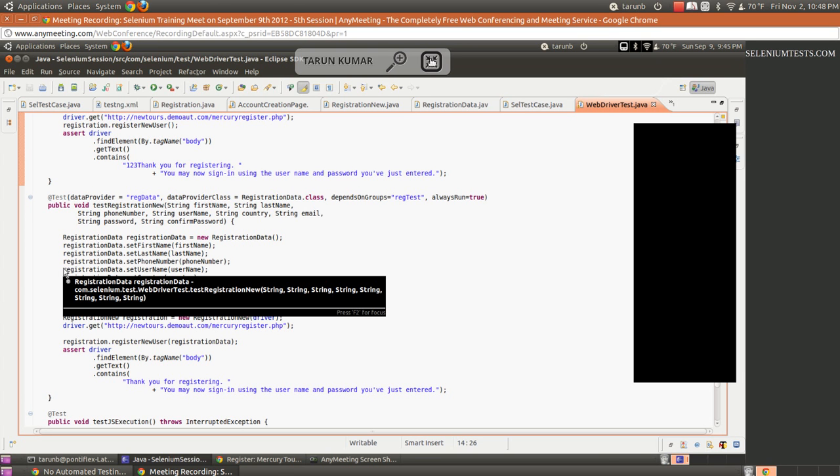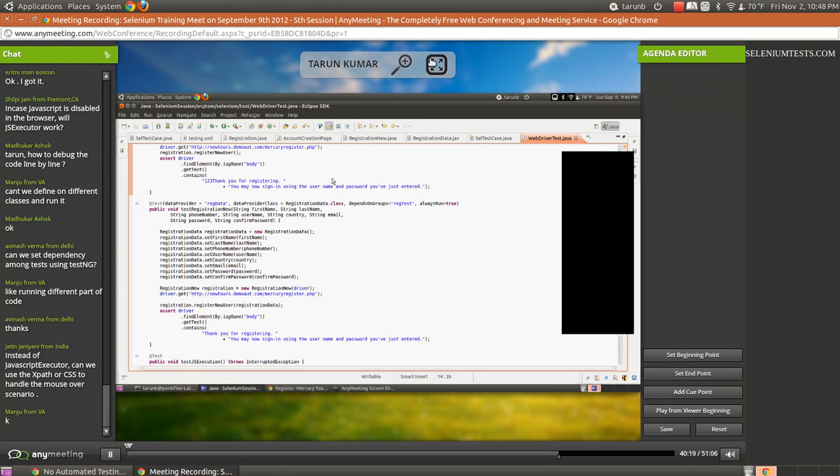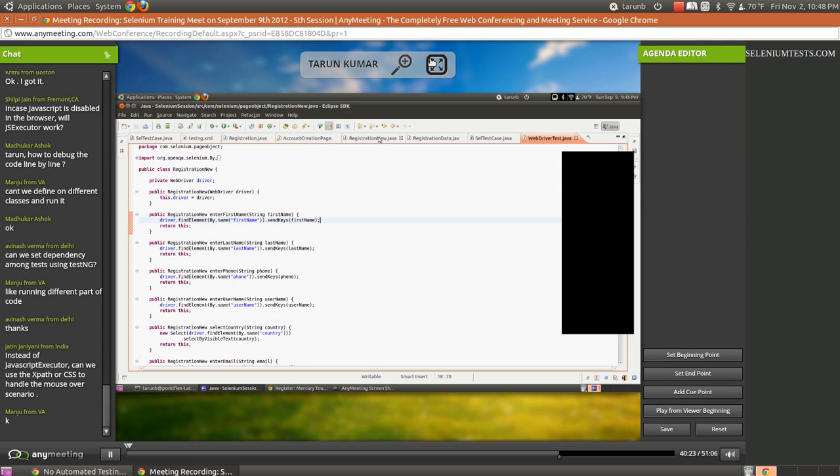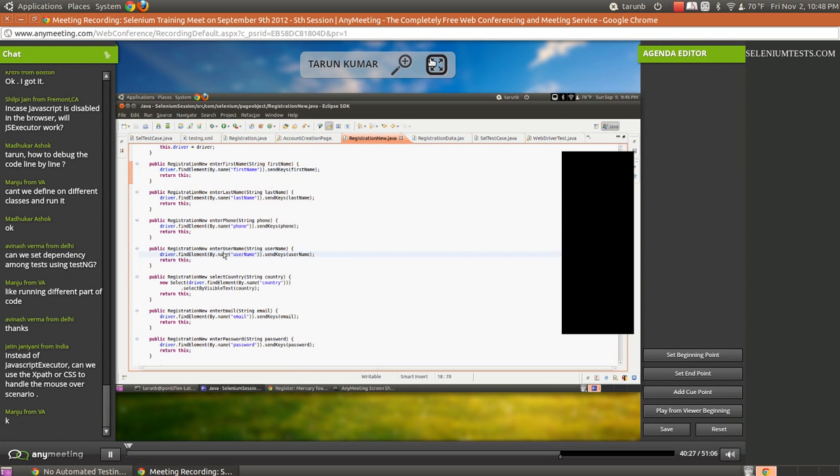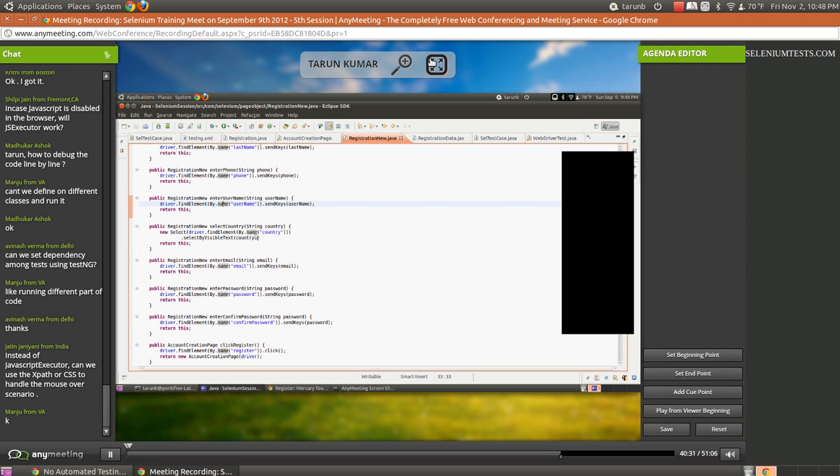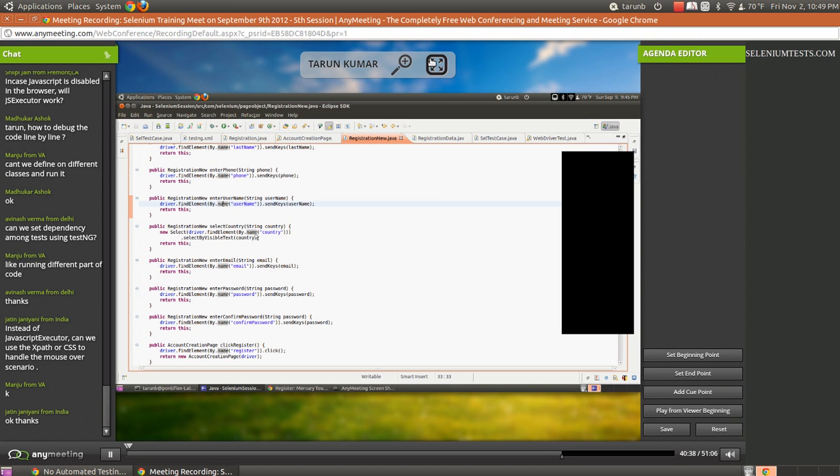How will you do that, Jatin? I'm not quite sure what you're referring to, using XPath or CSS to handle the mouse over. Because they are just the location strategies. If you have a look at registration class or registration new class for that matter, what we are doing here is we are using these location strategies. That is, we are using name everywhere. We could have used XPath or CSS selector also, but I don't think that would have solved the issue with respect to mouse over.